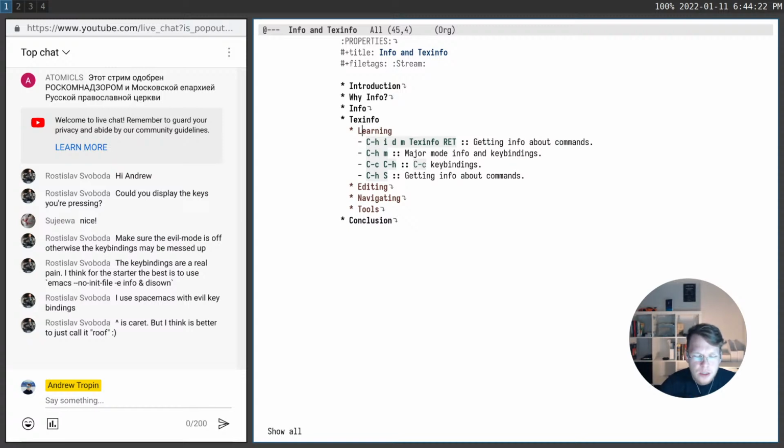It's 40 minutes and we just explored how to use info. Actually, it's maybe even easier to read the tutorial of info manual than watching the whole stream talking about this feature. Hi Demis, nice to see you.